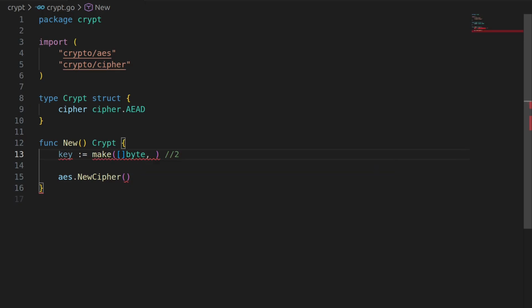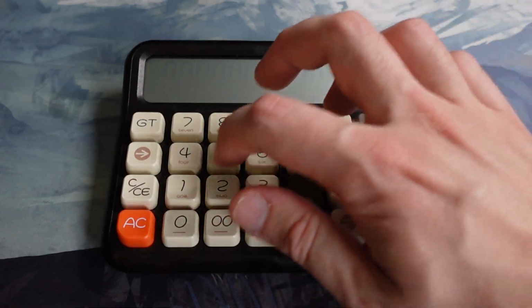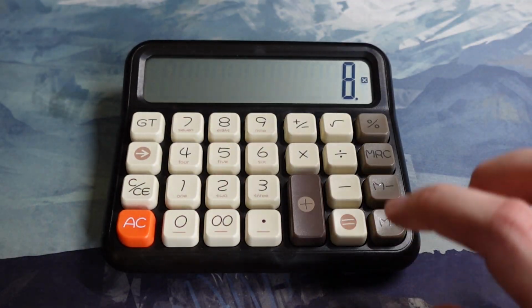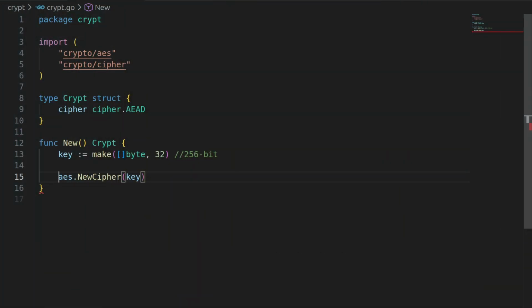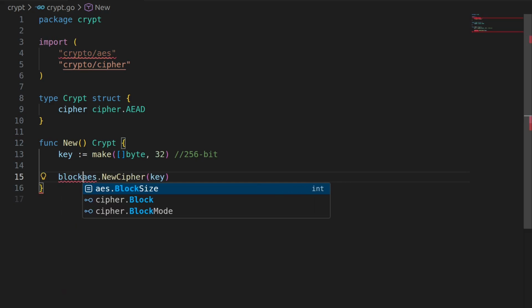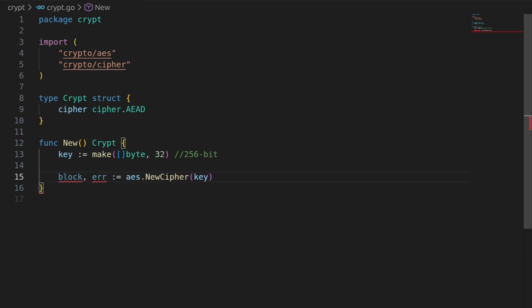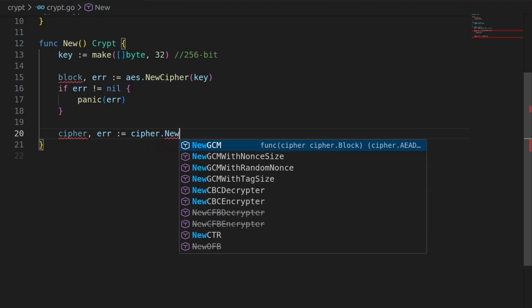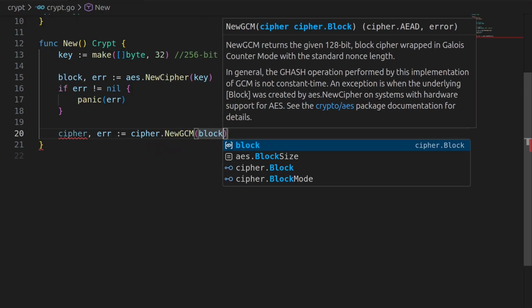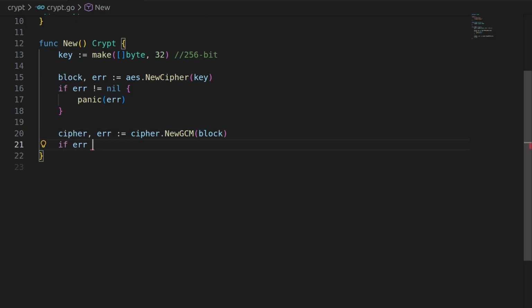To use 256-bit encryption, we need a key length of 32 bytes. Makes sense, right? 32 bytes, 8 bits per byte, 32 times 8 is 256. Now, new cipher doesn't return the cipher outright, but something called a block. We can then chain this block into another method which does return the cipher. Don't worry about the technical details of this part, we're wrapping it in a function so we don't have to think about it again.